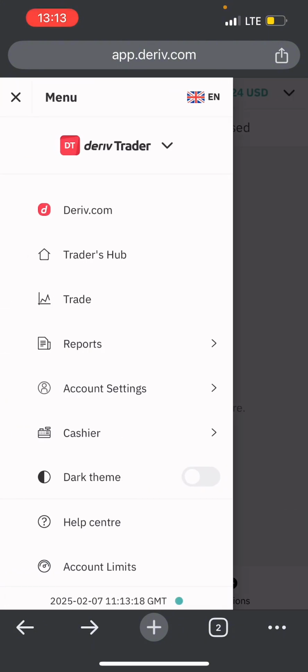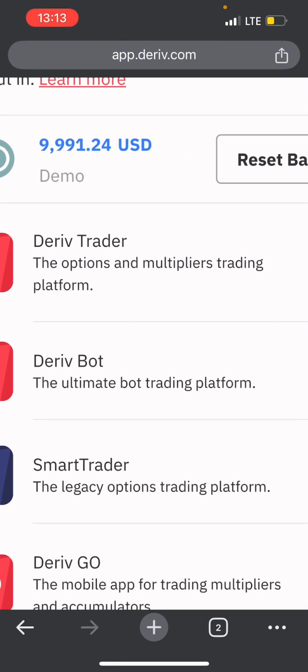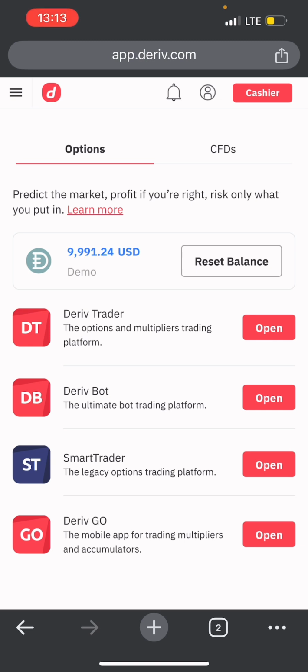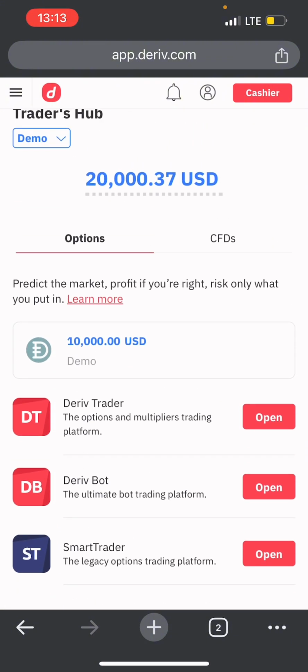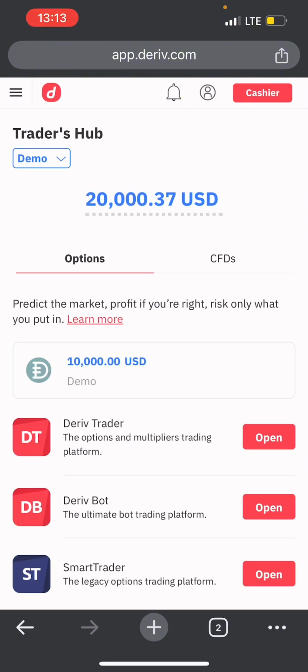So we can go back to Trader's Hub. We also have the Deriv Bot here that you can try, and I don't recommend the bot if you don't know much about trading. So we can reset the balance here to $10K, and that's all.